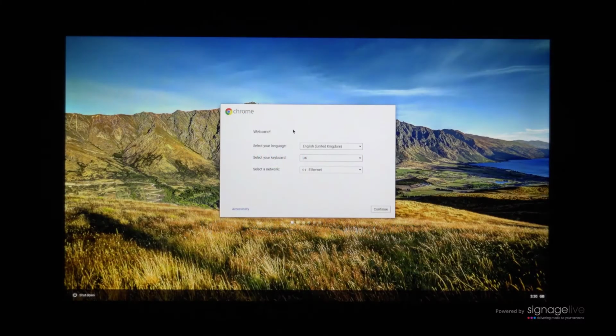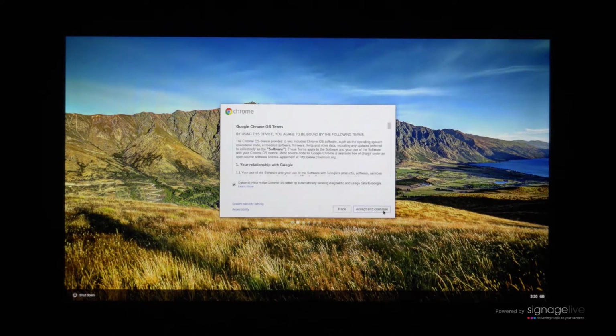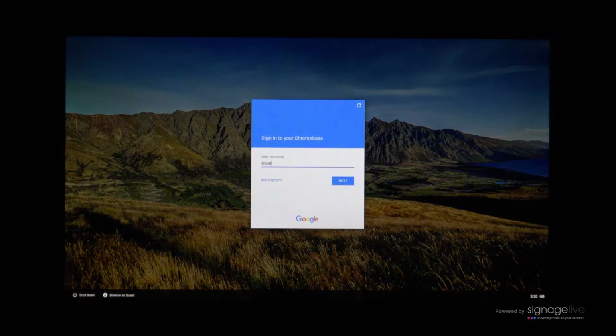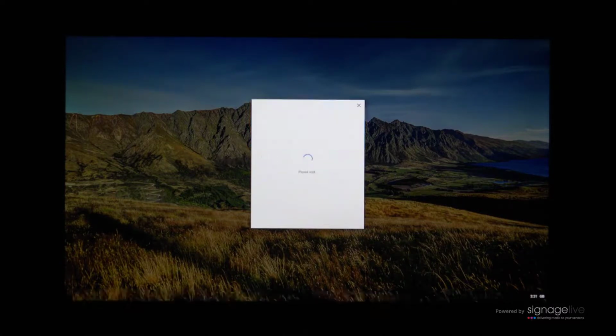When you first power on your device, you'll need to configure its language, keyboard, and network settings before pressing continue. Then, you'll need to accept the Chrome OS terms and conditions before logging into your device using your Gmail username and password. If you don't have an account, you'll need to create one before continuing with this process.